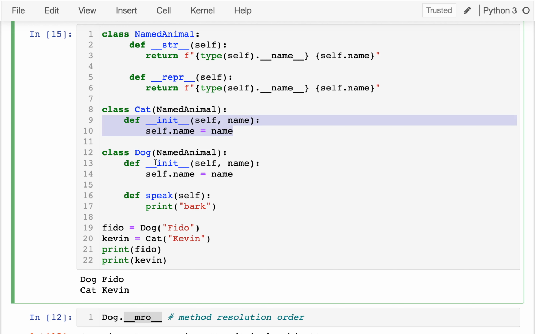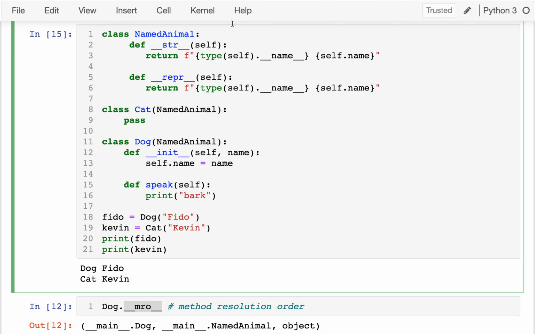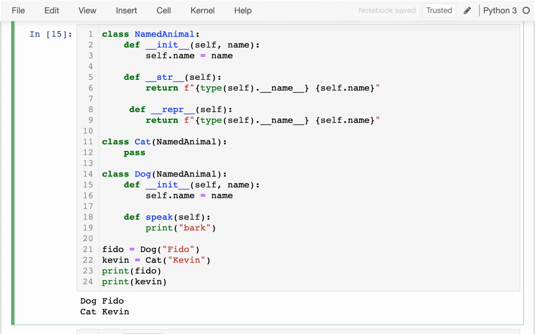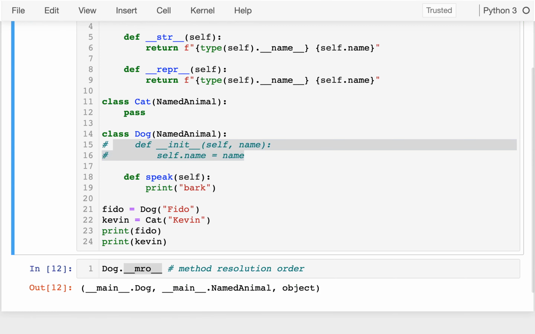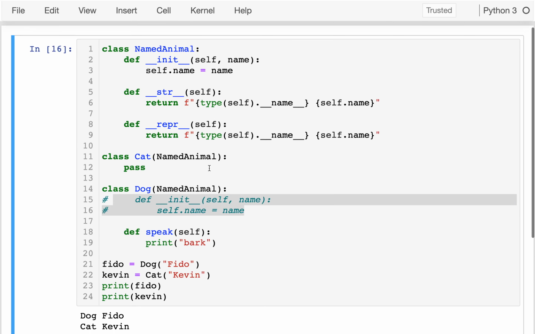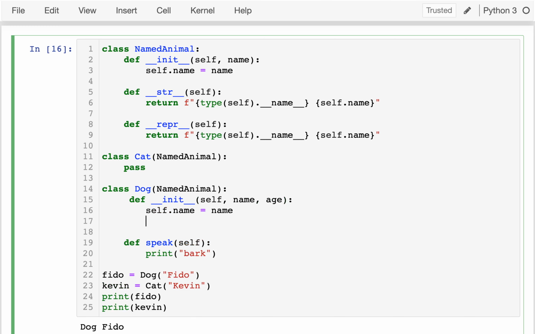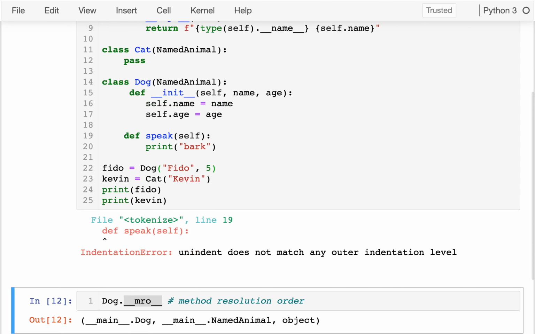Let's do this first. I'm going to put this up here. So I don't need any constructor here, and I'm just going to comment this one out for now. Everything still works the same way because the init, just like anything else, is getting pulled into these two classes. But what happens if, as I have my dog, I want to have more information for my dog? Let's say I want to have an age for my dog too. So I can say age equals age. And then I guess Fido is 5.